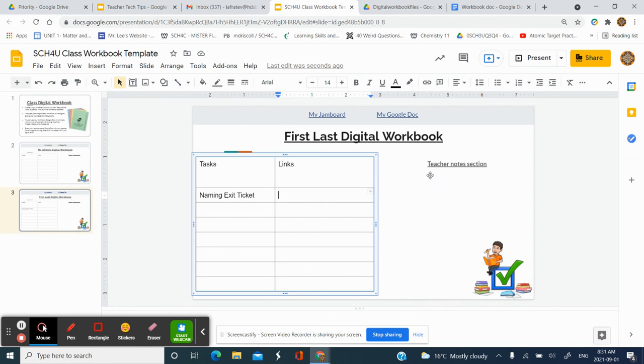The notes here are mostly, don't forget to make sure I can edit, or please put your exit ticket into your table. It won't be direct feedback about the task because, again, it's between you and your teacher specifically.